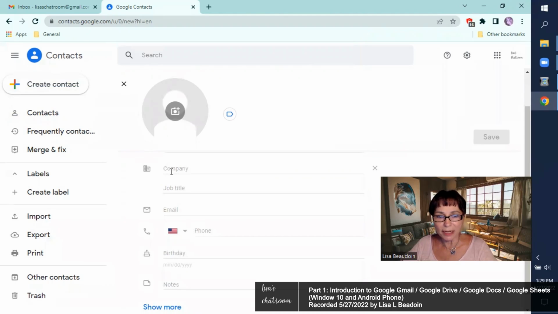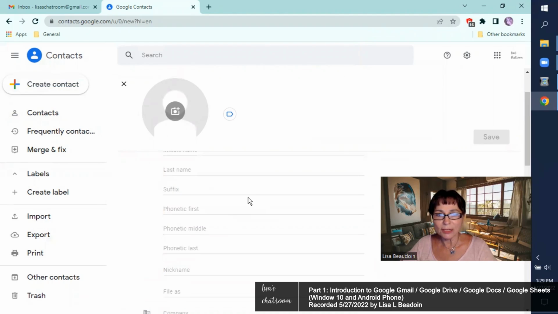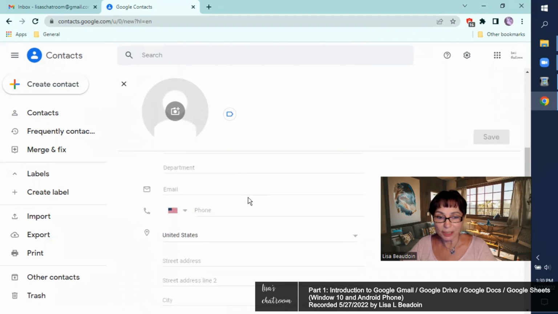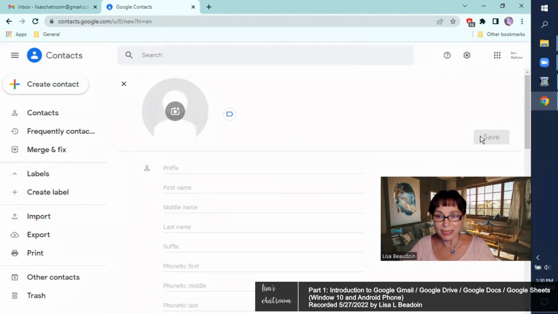And as you pan down, you can go to show more and you can enter a lot of information about a person, right? And then you save it. Once you've entered something, then you press save. This button will highlight and that person will be saved to your contact list.